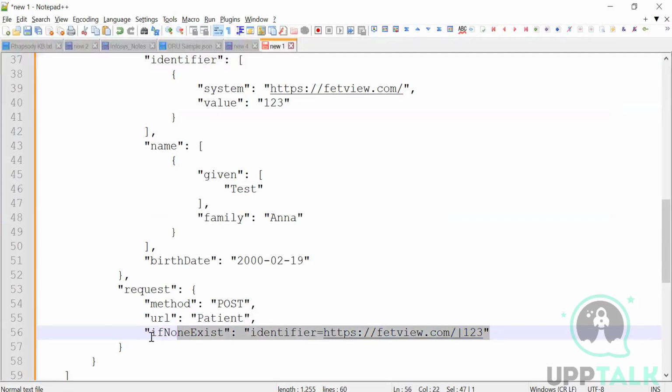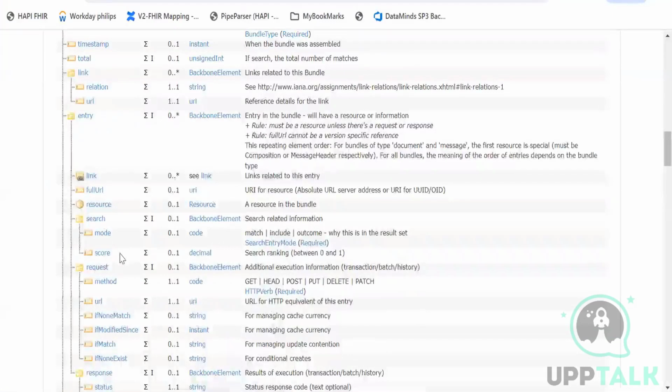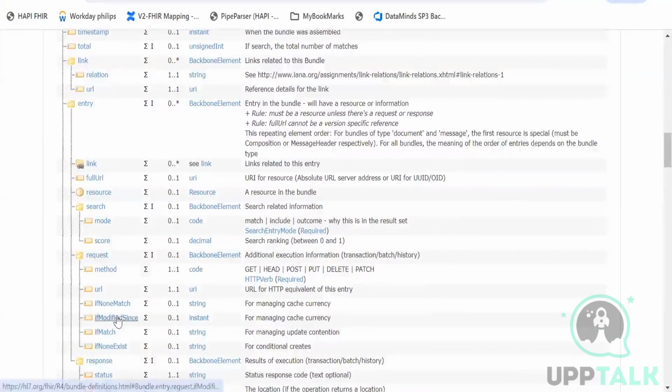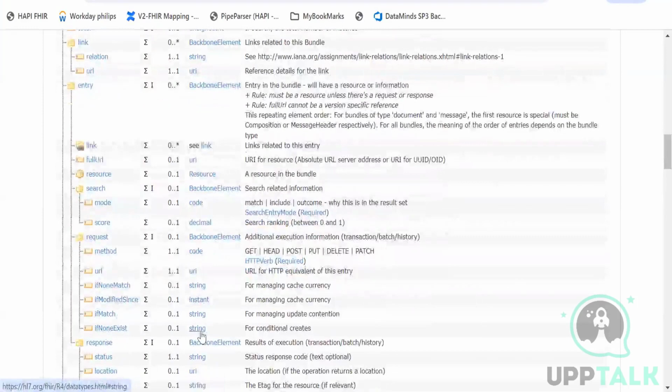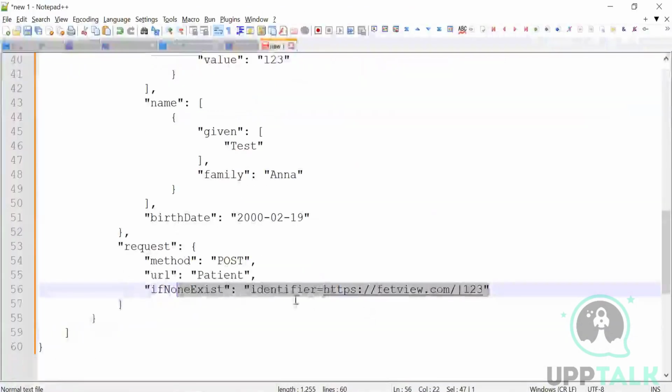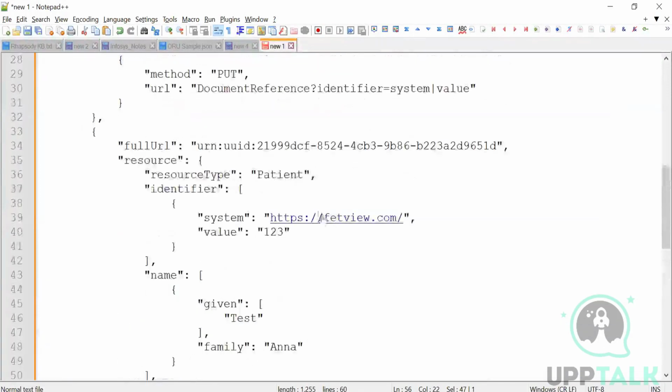This is how you need to write if none exists, and the syntax is also, this is not what I have given. If you just click scroll down, if none exists, I have chosen from here. If none exists, it is a string, and I know how to write a string. It is identifier is equal to system pipe value. So this will exist somewhere here.